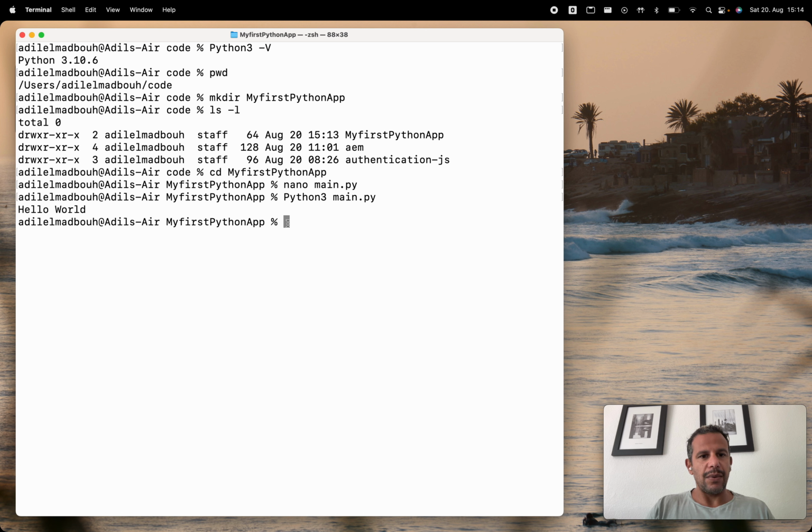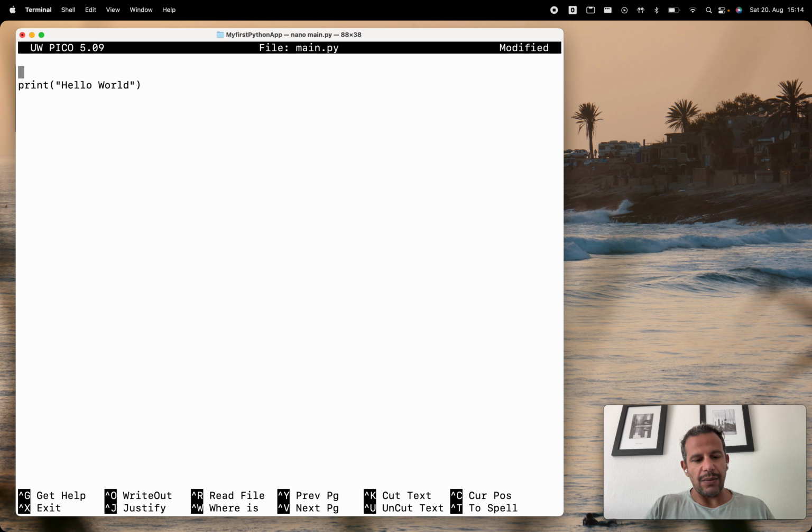Now let's add some more functionality. What we're gonna do, instead of printing hello world, we're gonna print a name. So let's define a variable that we call name. It's equal to input. Then we ask what's your name, and instead of printing hello world, we're gonna print hello and then your name.